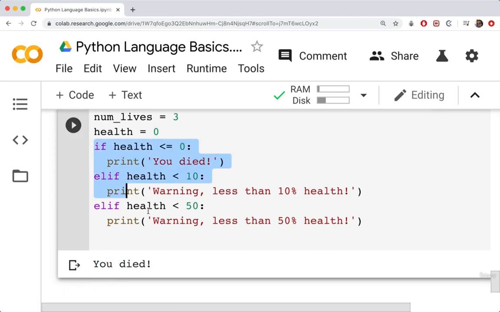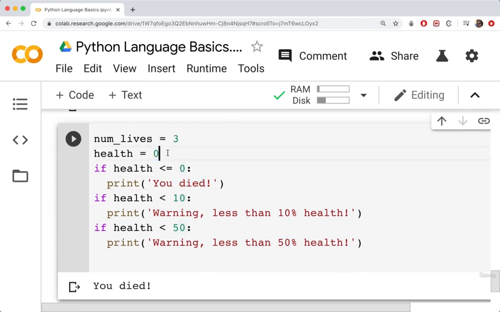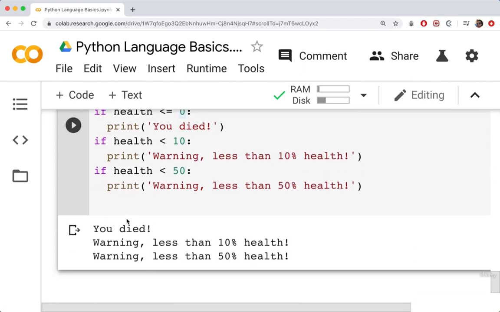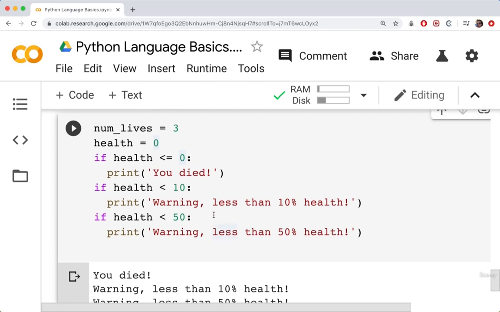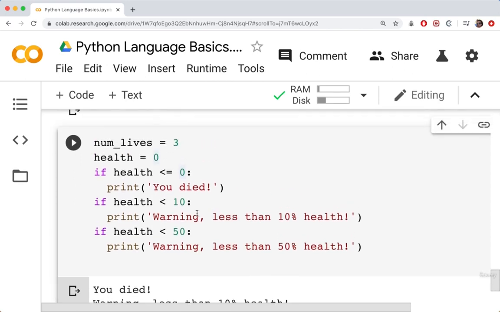Now, the reason I bring this particular example up is, what if we didn't have the elifs here? What if these were just if statements? Okay, now see what happens when our health is 0. Well, now we get 3 things being printed out. So it doesn't make any sense at all because we died. So obviously our health is less than 10% and also less than 50%. So these are totally redundant.